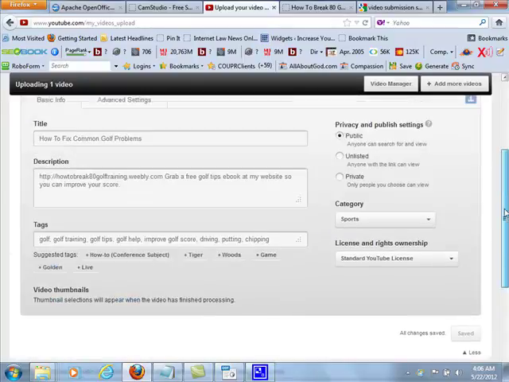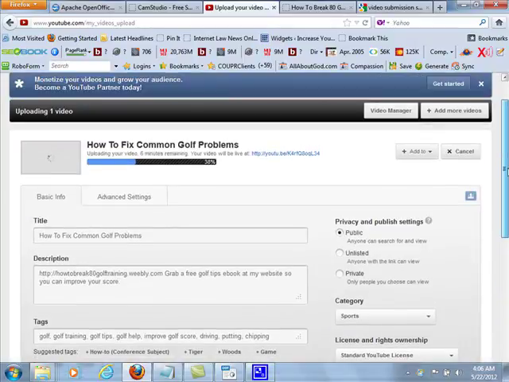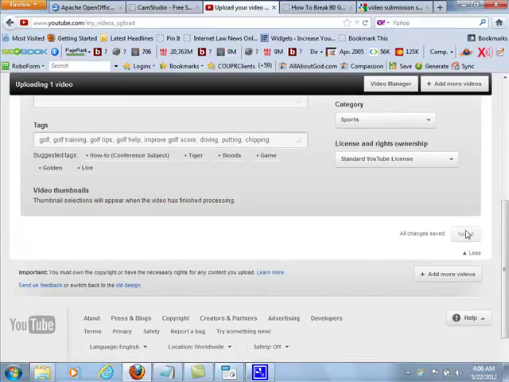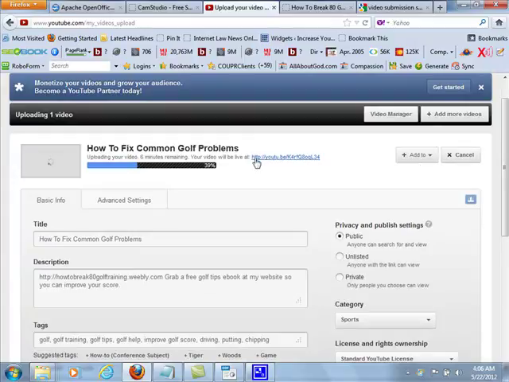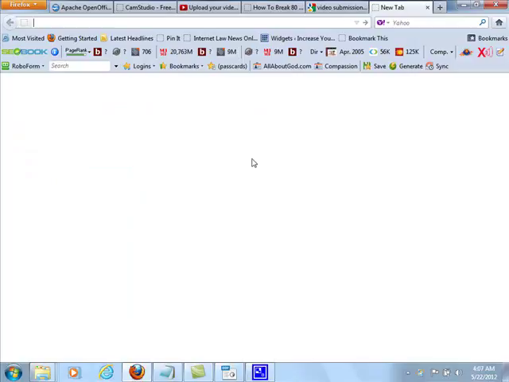And then the next thing you need to do is come right down here, and we're going to go ahead and click on save. So it's going to automatically save itself. It's going to let your video load. This is going to be your live link where your video is going to be posted once it's live. So you can just highlight that, copy and paste that.